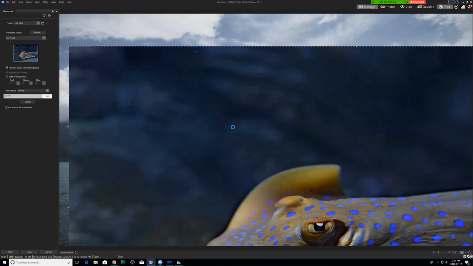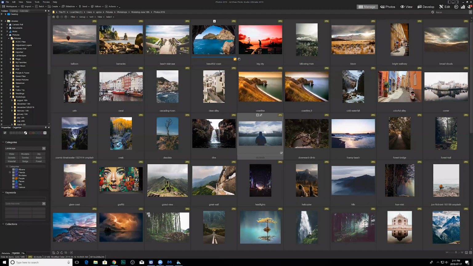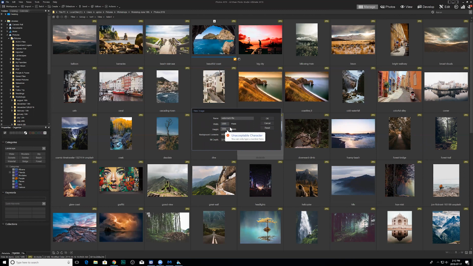So let's make one. Let's create a new image. Let's create a logo file in ACDSee. Again, this isn't really a logo creation software, but we can hash one out here. We can sort of create something that works for a watermark. So I'm going to create a new image and name it my watermark file. I'm going to make the pixel size 1000 by 1000. And then I'm going to change, this is very important, the background content to transparent. Okay, I'm going to hit OK.